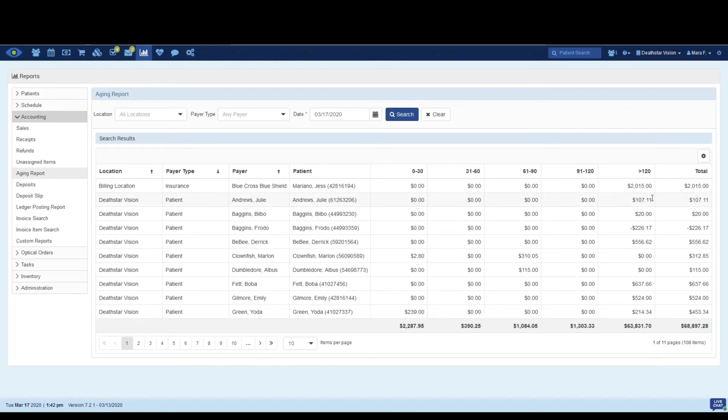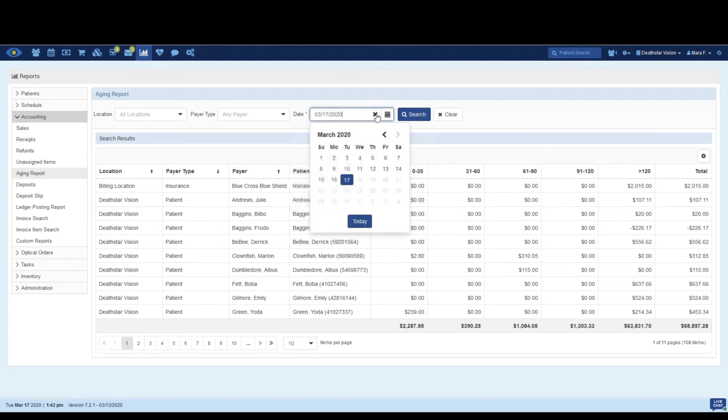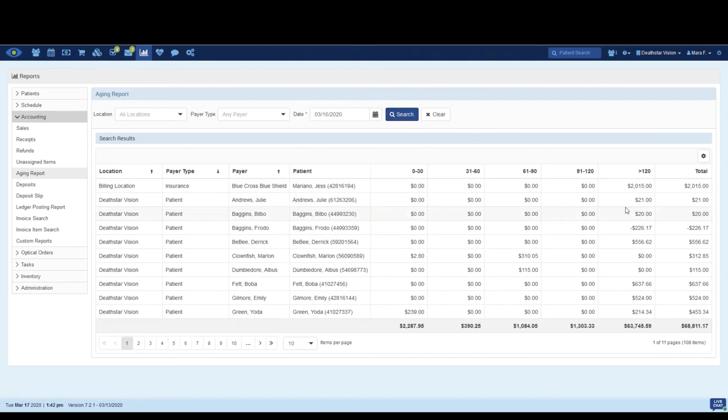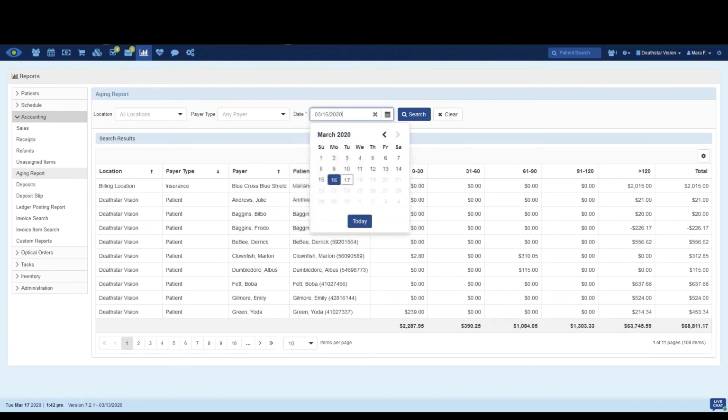So you can change this report for the buckets that you want the data to be viewed in, but you cannot change the date it went on there. So if I were to run this even for yesterday, you will notice Julie Andrews is still back at $21. So you can change which bucket you have your data in, but you cannot change the date that it increased.